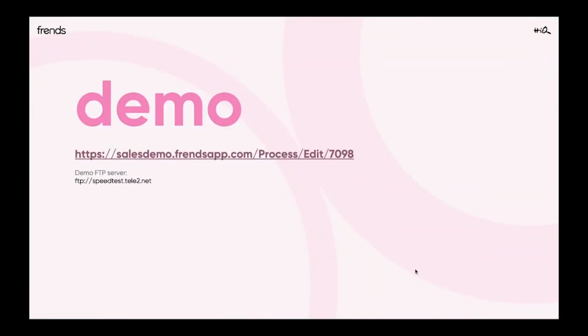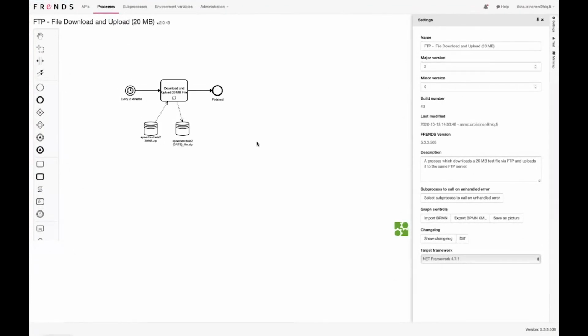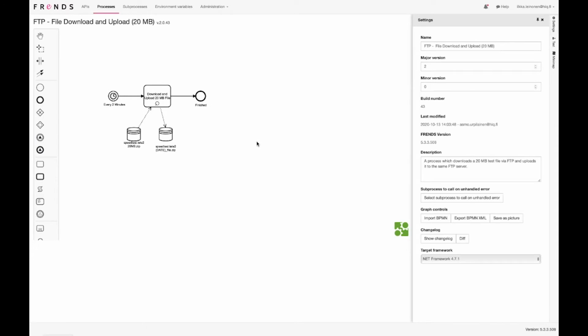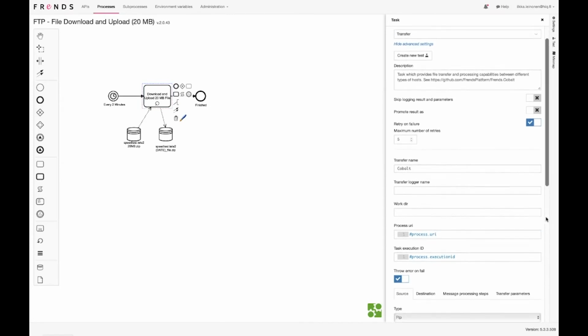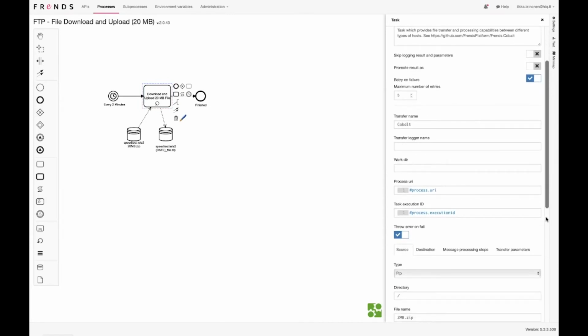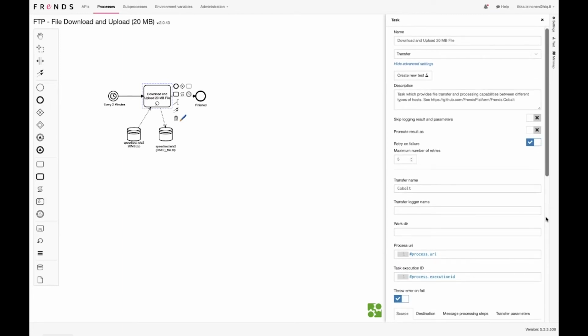So let's review what happened. Let's open up a Frends environment. What you can see here is the Frends self-service portal, where we have the actual Cobalt product integrated. You can actually see the service task, which is called the transfer, download and upload 20 megabytes of file.